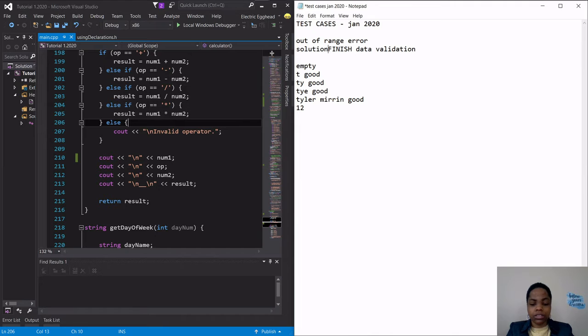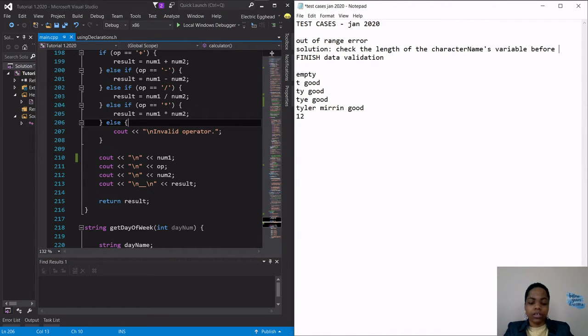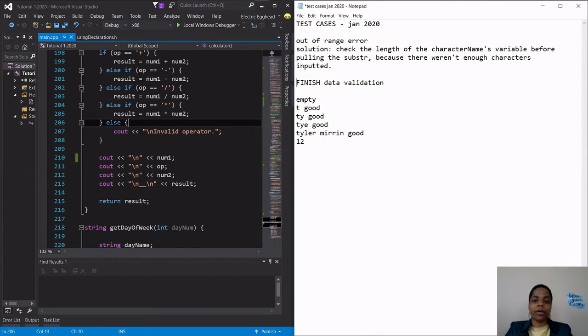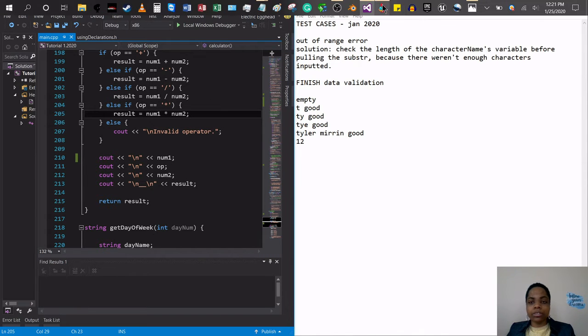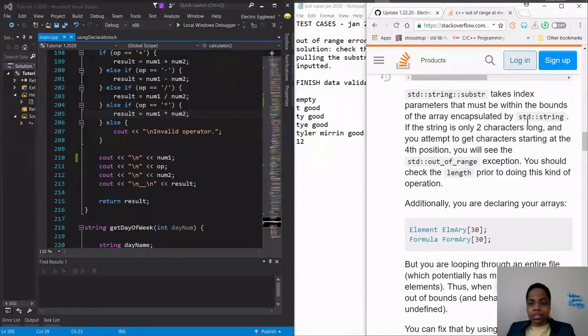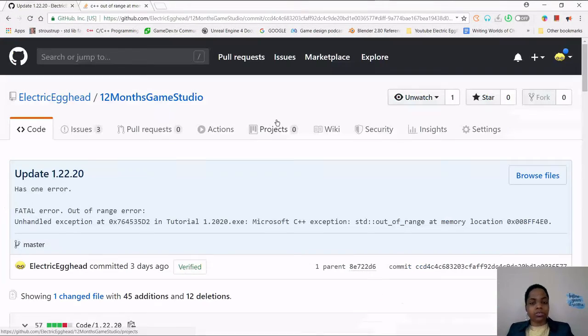And the solution was to check the length of the character name variable before pulling the substring, because there weren't enough characters inputted. Alright, okay. So save that, and I'm just gonna keep a little record of this. That way I don't have to keep trying to figure out what the answer was.